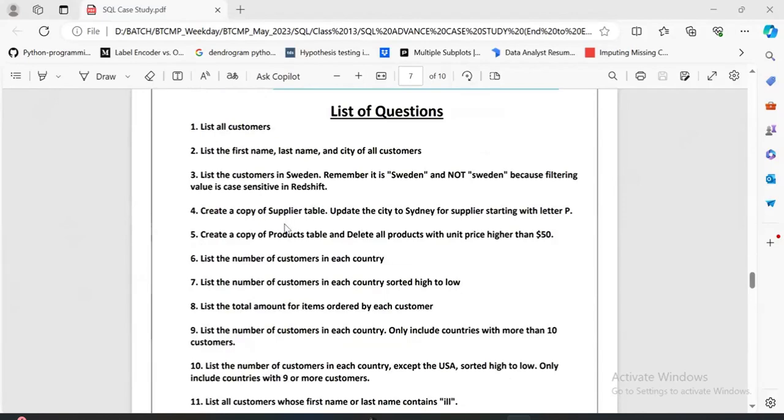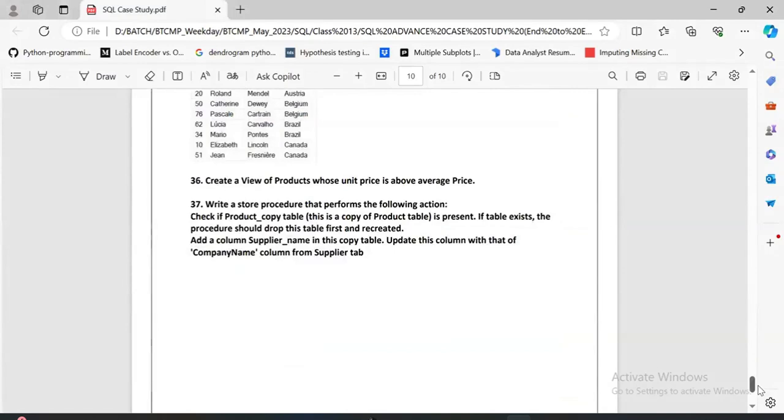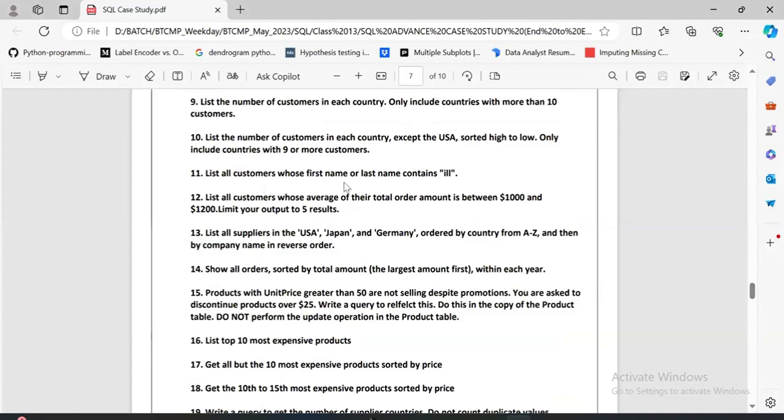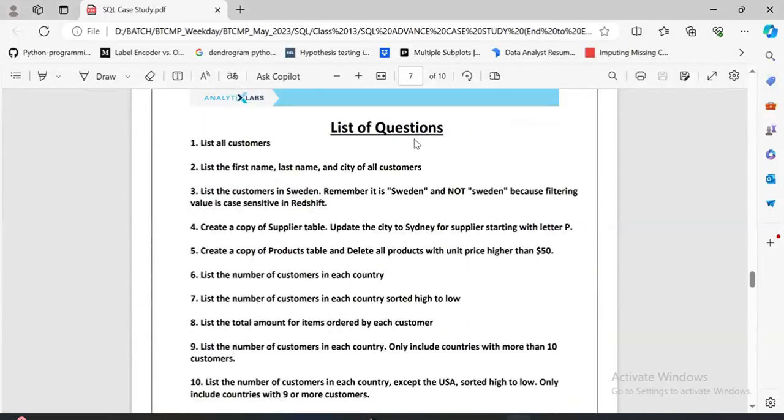What analysis I need to do over here is basically answer all these questions. I have around 37 questions in this sheet. In this case study, we'll be attempting all of this. So this will also be a kind of revision for you. It will cover each and every concept from DDL to DML, whatever we have done till now.